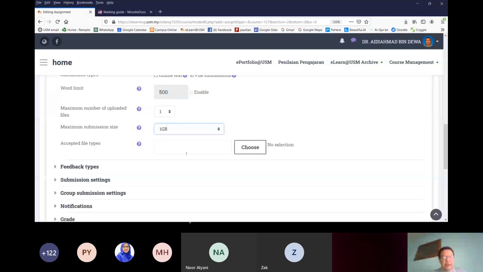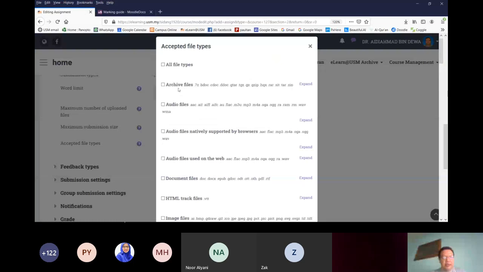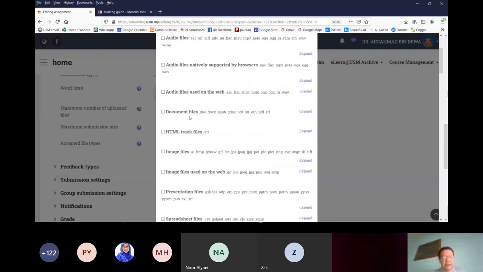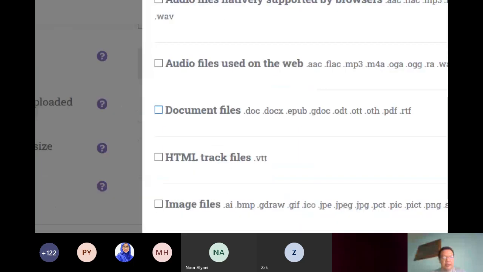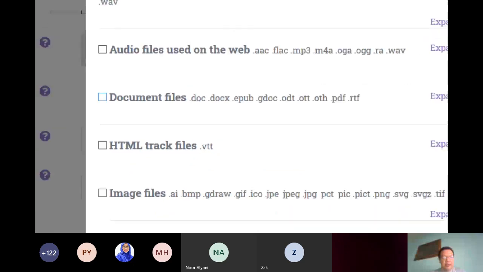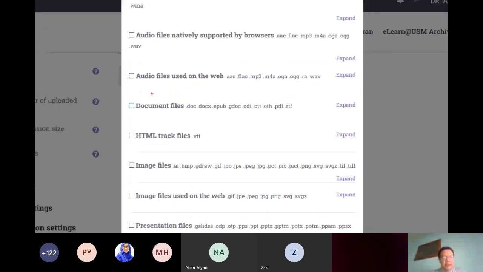And this one, document file. Okay, you see document file here. So I will check this one later because I want the student to submit as PDF only here. So what I want to tell the system now is, please only allow the student to submit their files as a document file and PDF only, not doc, not docx, whatever, not the rest.